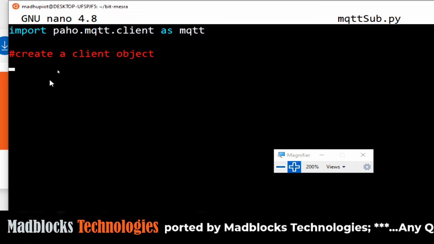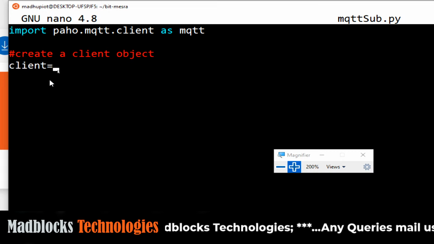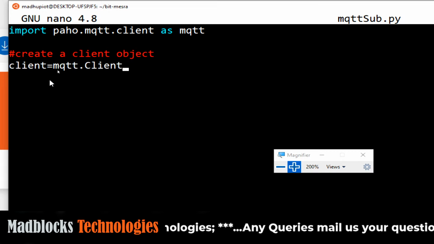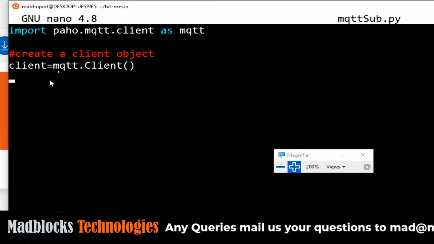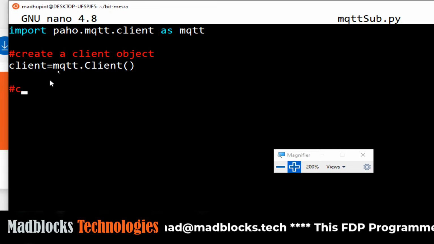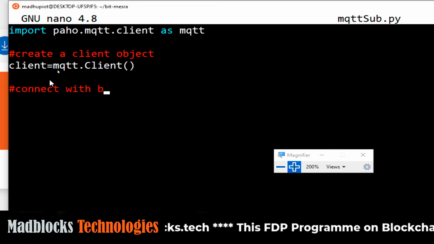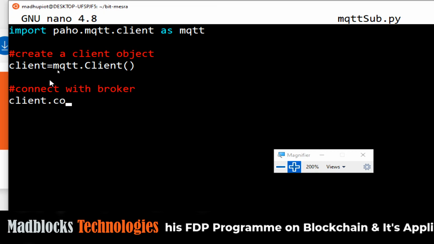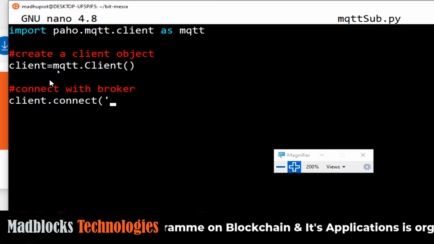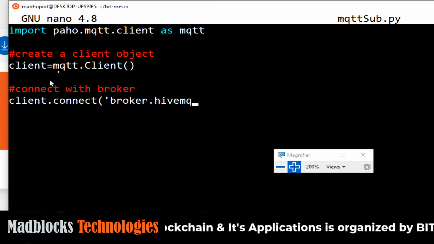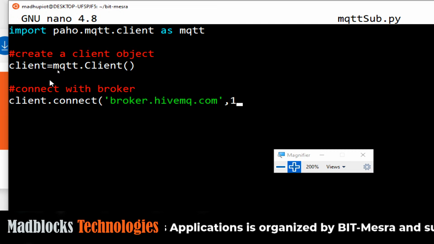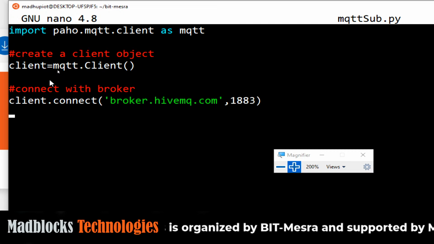To create a client object, client equal to MQTT.Client. After that we have to connect with broker. So, client dot connect of broker dot hivemq.com comma 1883. So, this is how we need to connect with broker.